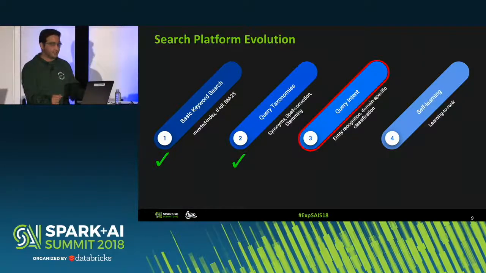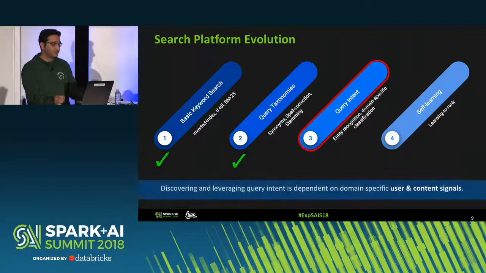However, these 2 stages are not always enough. So we come to stage 3, which is query intent detection. And this query intent detection is basically the main stage where Spark Solr helped us conquer this arena and helped us leverage signals which are dependent on your domain to identify the query intent before you perform a basic search.